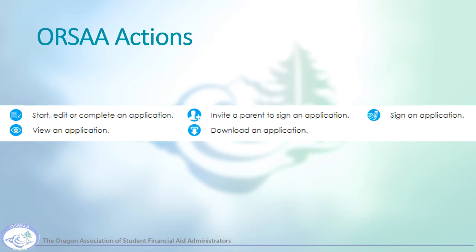The most common action is to start, edit, or complete an application. Once the student has completed the application, they will be able to invite a parent to sign the application. The parent will log in and use the Sign an Application action. Students can view or download an application. This is helpful when applying for certain scholarships, for example.